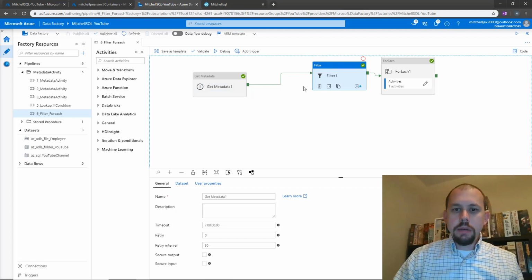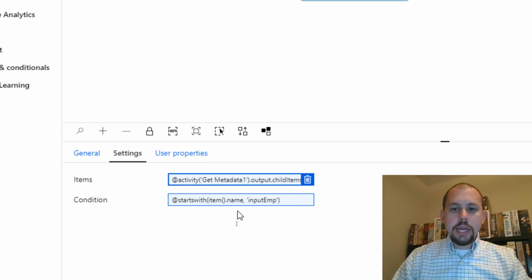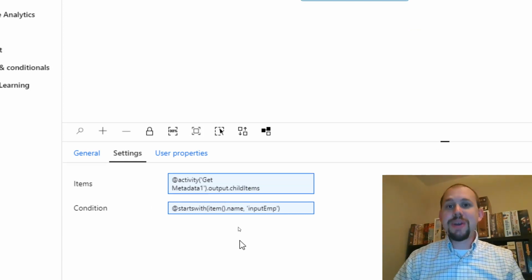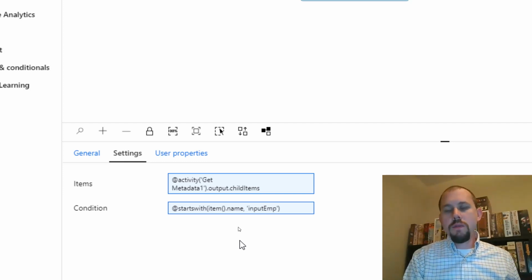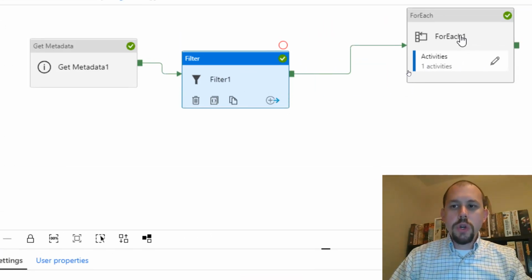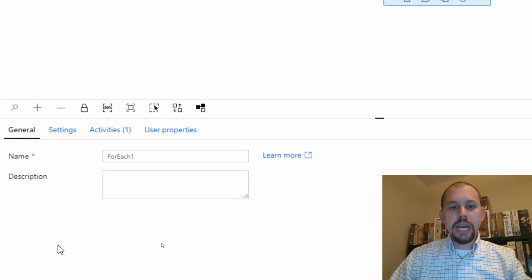The filter activity is reading from that array, and then I have a filter that says if it begins with this string, then return true. If it does not match this string input, if it does not match this value of input imp, then go ahead and remove it from the array. And the filter activity then will output its own array. So it outputs a new array, which we're reading in with the for each activity.